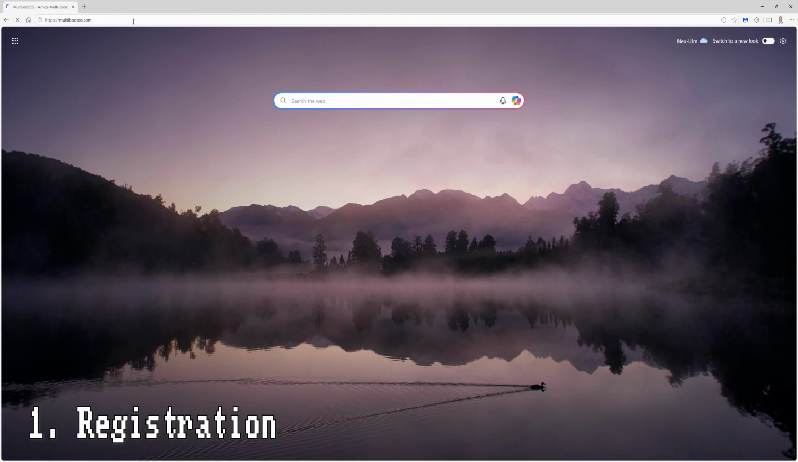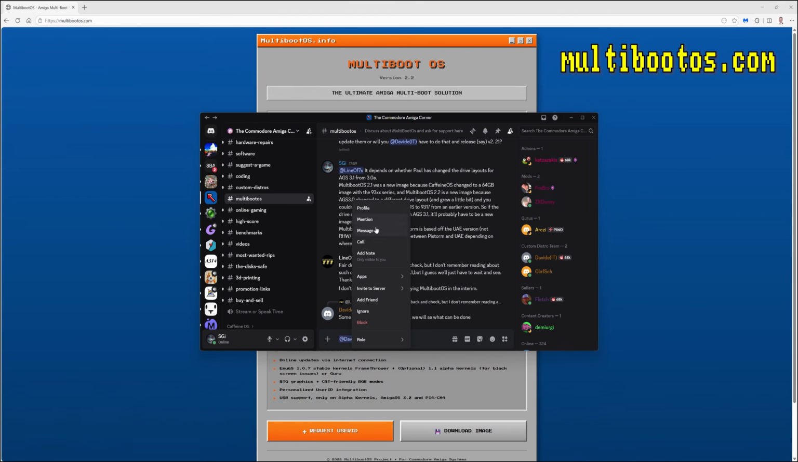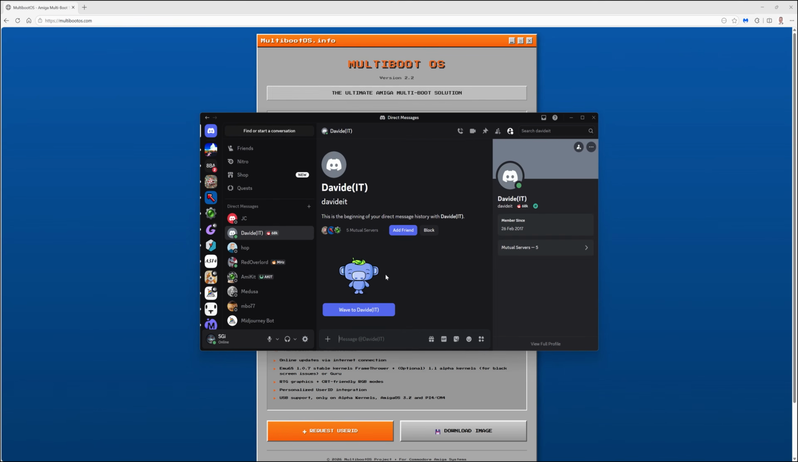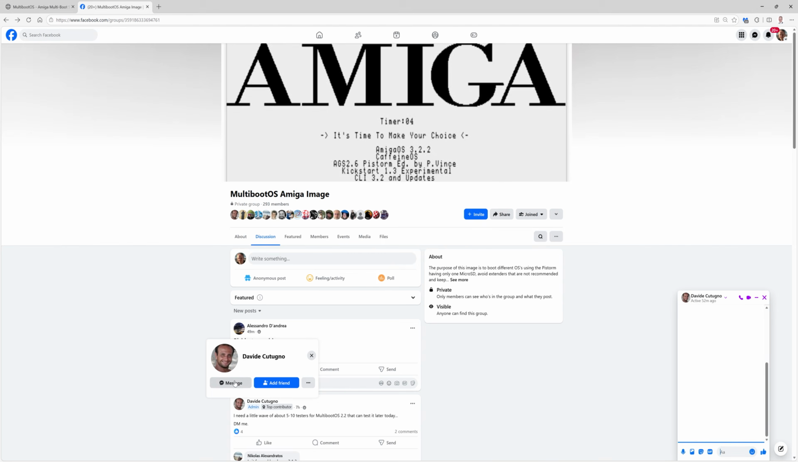First, there is a new registration and activation system with 2.2. Go to MultibootOS.com and you will find links to the Discord and Facebook page. Before you register to get your new MultibootOS user ID, you will need to send the admins a private message on Discord or Facebook to say you are registering for a user ID. Make sure you're including the name you are registering with in your message.